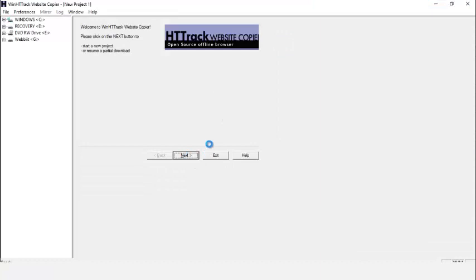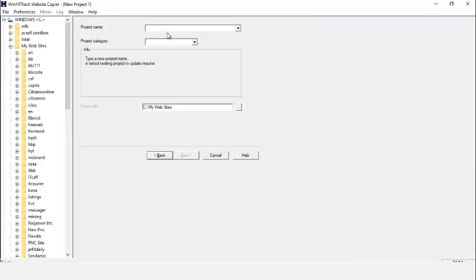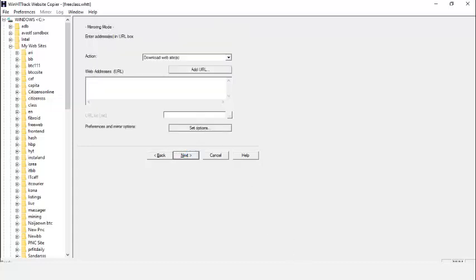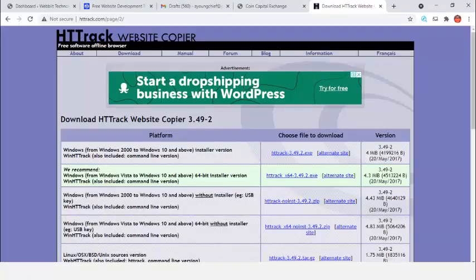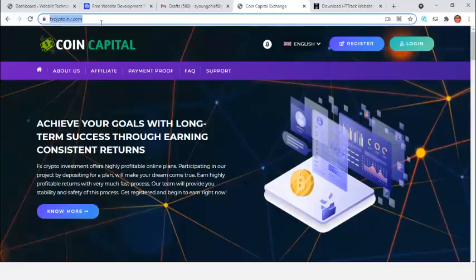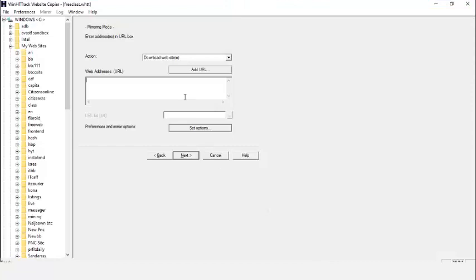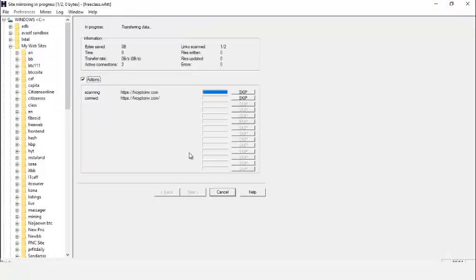So I'll click on next, right? So I'll give my project name. I'll say free class, then so it's going to save in this directory, so I'll click on next. So I'm going to copy the URL of that. So this is the URL of that. So I'm going to copy it and I'm going to paste it right here. And I'm going to click on next and I'm going to click on finish.